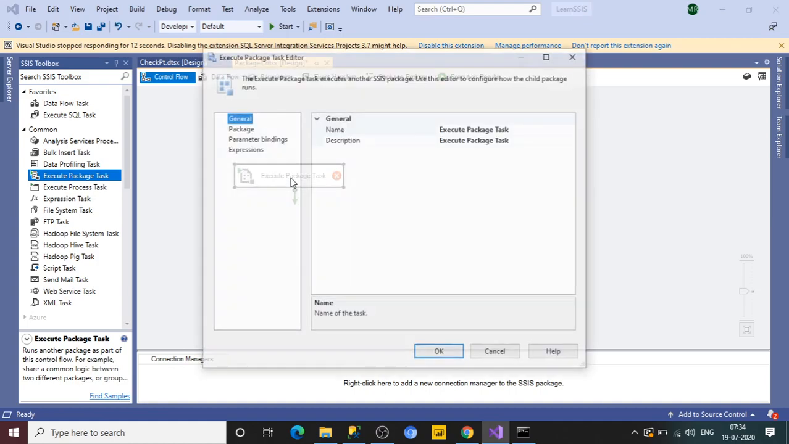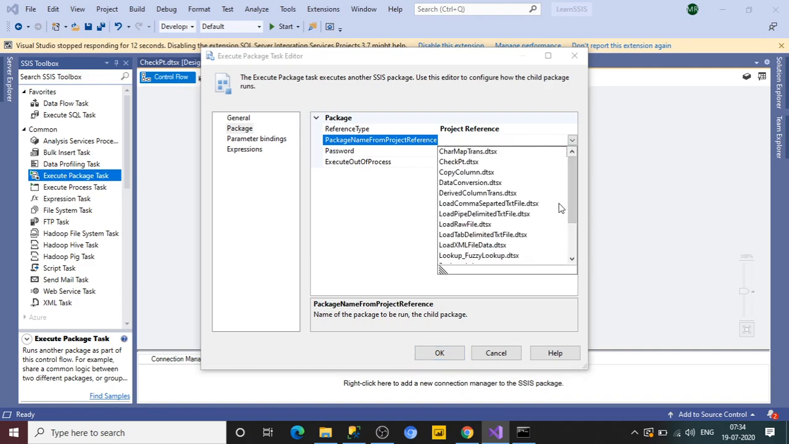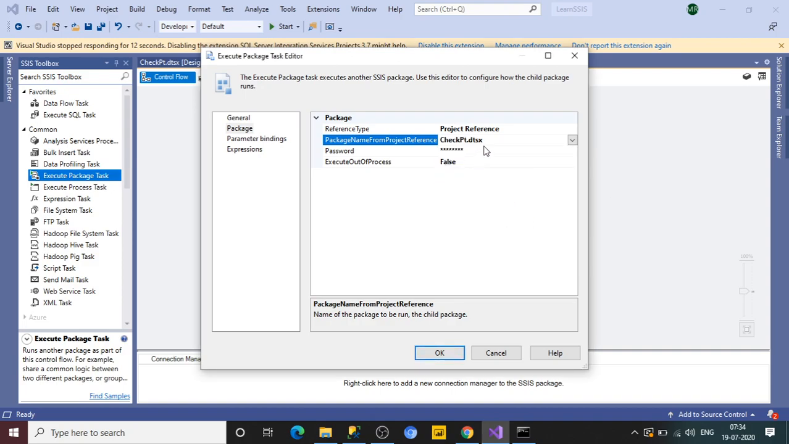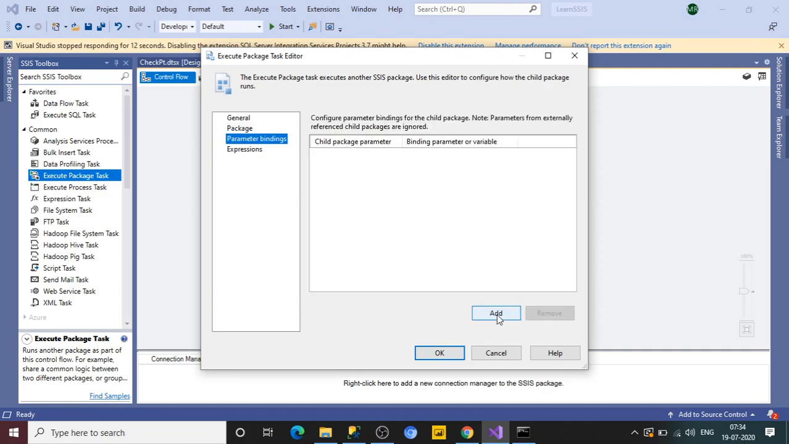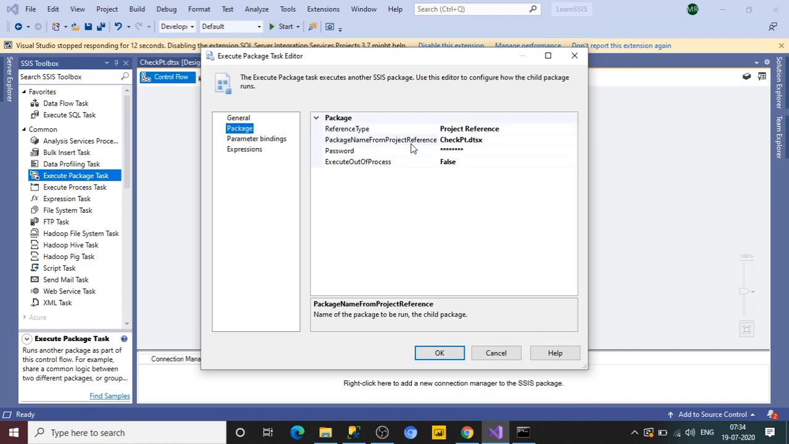So what I'm going to do, double click on this, and here you need to provide the package name from the project reference. Ideally, when you click on it, it will give all the packages you have created in the same solution. Here I have selected checkpoint.dtsx. I wanted this package to be executed, and if you have any parameters, then you can add the parameters as well, and you can build expressions as well. I'll make it simple. I've just given the name of the package here. So the reference type is project itself.